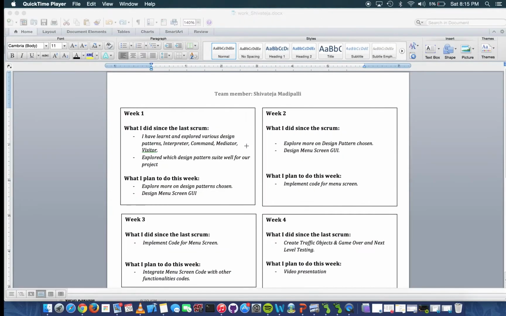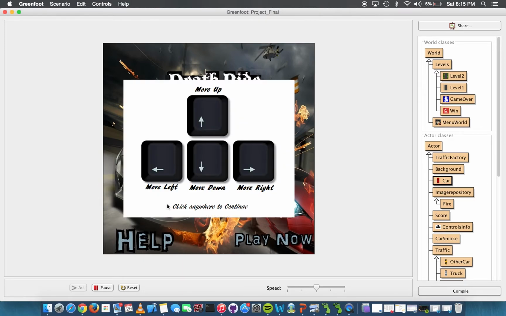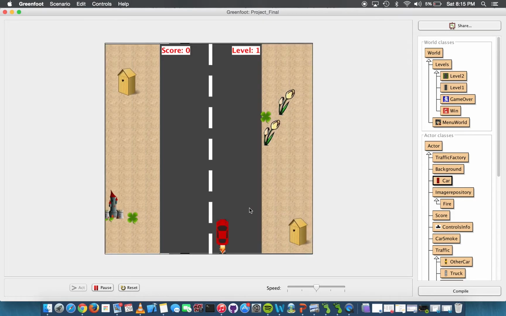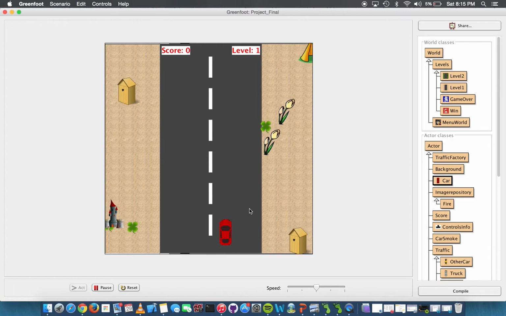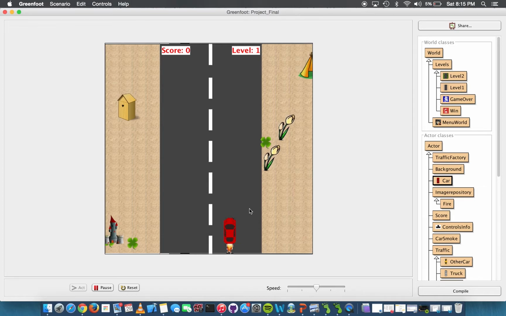Let me show you by playing the game. Here comes our game. This would be the main screen. Whenever we click on the help button, a new screen will come up with the various key functions of our game. And whenever I click on play now, the game will be started with the implementation from the menu world interface.